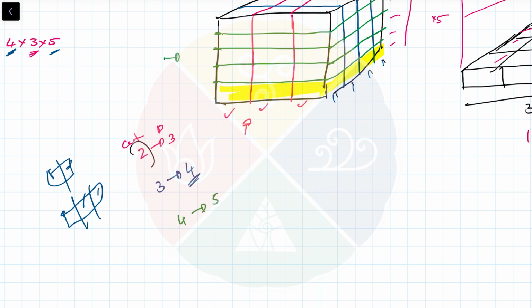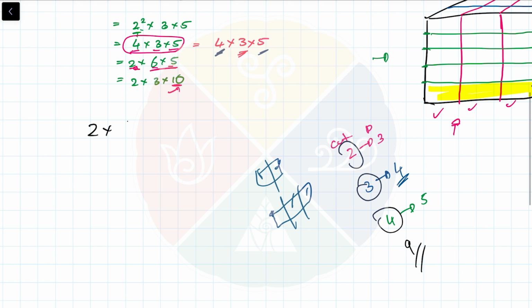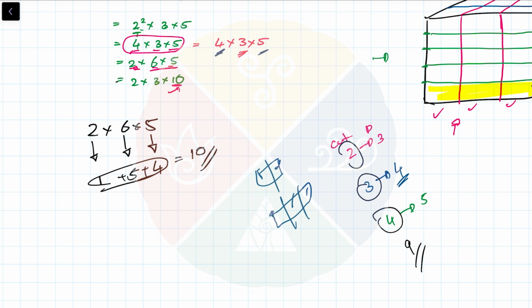Now, if you look at the number of cuts, 2 plus 3 plus 4, only 9 cuts will be there. So that is the minimum number of cuts. If you look at any other cases, let's say 2 into 6 into 5, there also you can make equal pieces, not equal cubes. For getting 5 pieces from one side, you need 4 cuts. 6 pieces from one side, you need 5 cuts. 2 pieces, you need 1 cut. So here you will need 10 cuts.